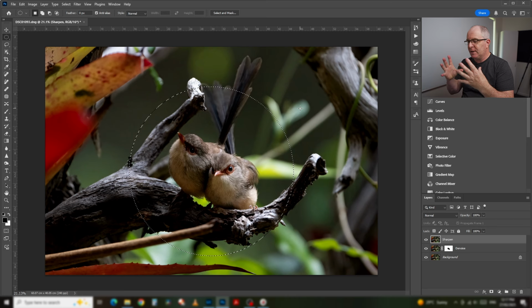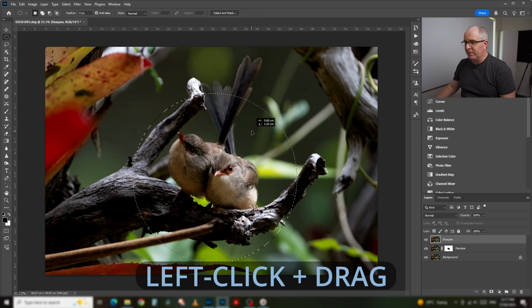Now you'll notice that I've selected not just the birds but a fair amount of area around them. The reason for that will be apparent later in the video. If you need to move the selection after placing it, move your cursor inside the selection, you can see it turns to that arrow with the little rectangle symbol there, and you can left click and drag it to move it to wherever you need it to be.